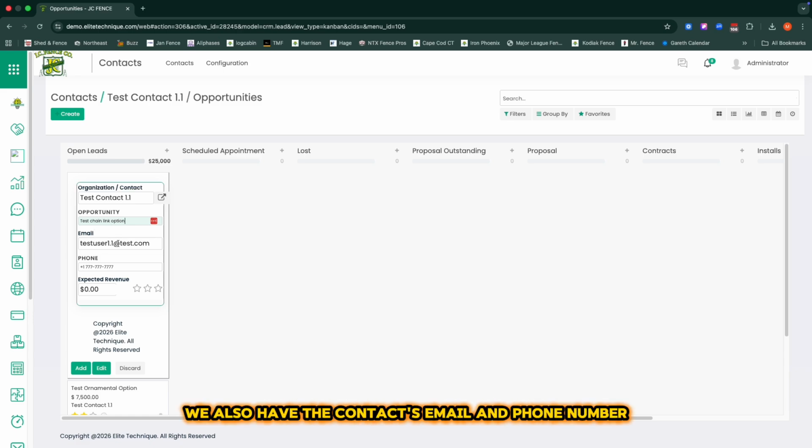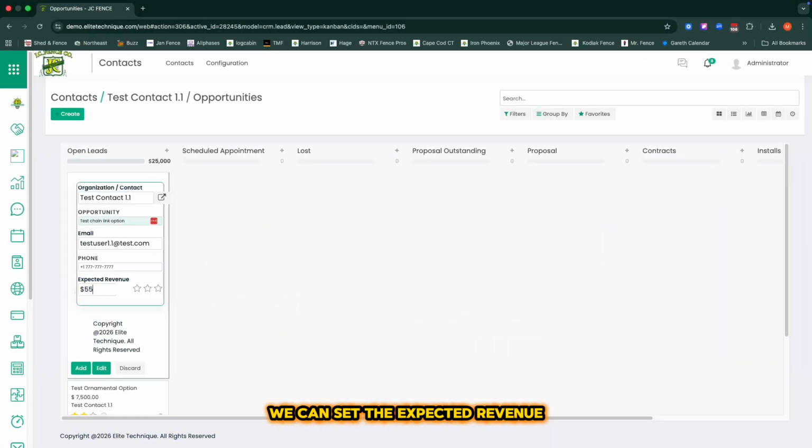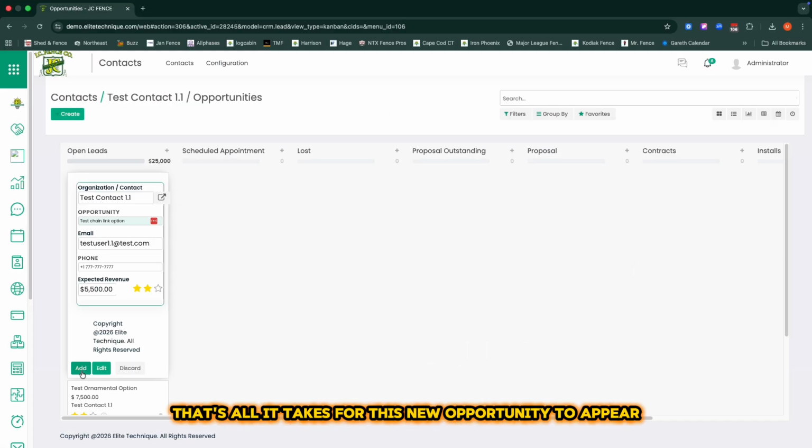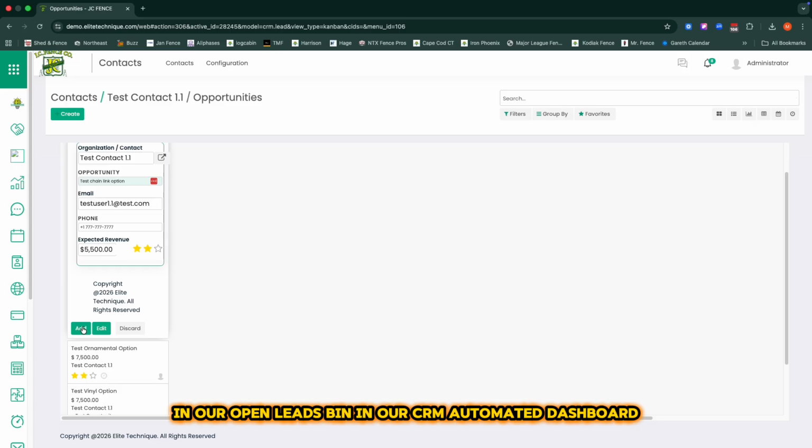We also have the contact's email and phone number. We can set the expected revenue if we have that information. And finally, we can also set the priority for this lead. There are three options available: medium, high, and very high. If we click on Add, that's all it takes for this new opportunity to appear in our open leads bin in our CRM automated dashboard.